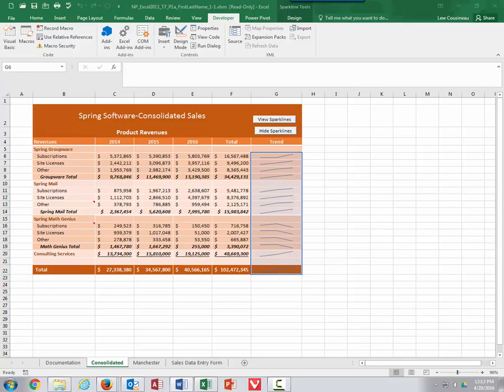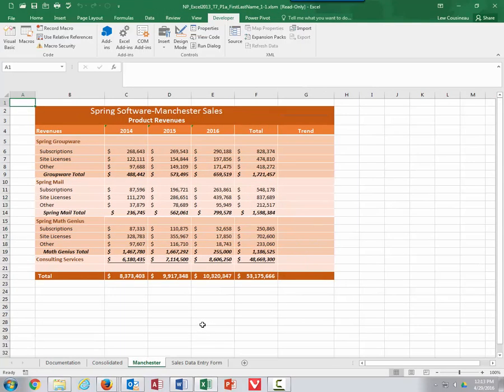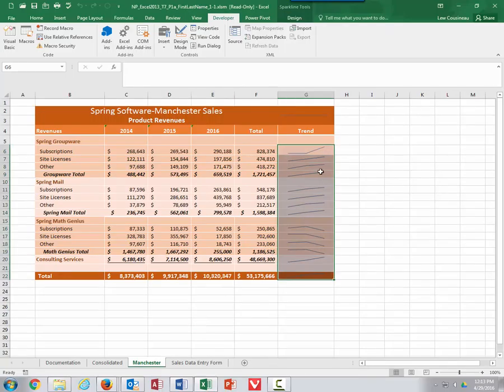They mentioned we can confirm that this works by going to the next sheet, Manchester. Now of course the button is gone, but we assigned a shortcut key, Control T, and boom, that put it in on this sheet in that exact same range right there.